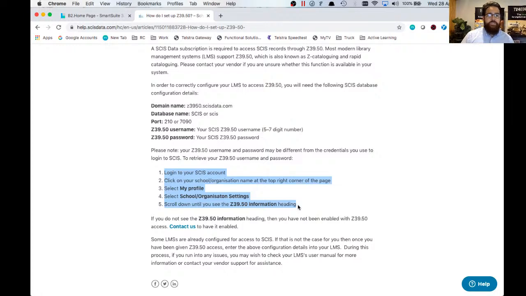So this is the first thing that we need to do. We need to log into SCIS and we need to verify that we can see the Z3950 information heading. If you cannot, you need to contact SCIS and have them enable that function for you. Without that function, it means that SmartSuite-Library cannot communicate with the SCIS database and it cannot import all of those valuable resource records into your system. So follow those instructions there. Contact them if you can't see that heading in your SCIS profile and ask them to activate that Z3950 heading on your system.